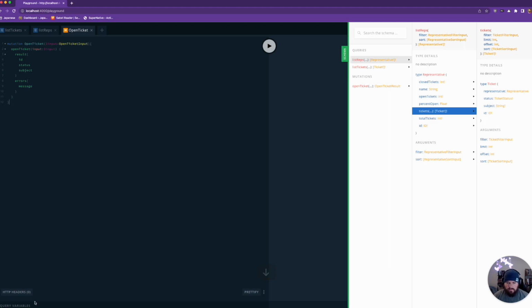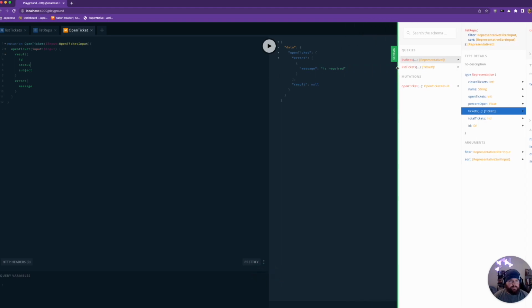All right, and we're going to need to put some input in here, because if I run it, it's going to say that the field, you can see it's saying subject is required, and that's because we haven't provided any input. So we'll say input is subject. Help me. All right, and there you go. We opened a ticket. So that was pretty easy.